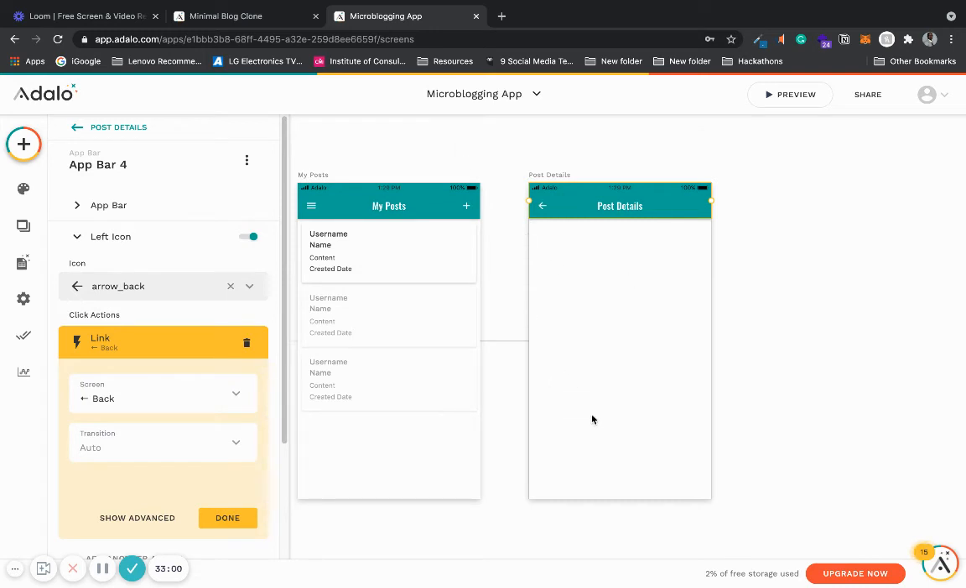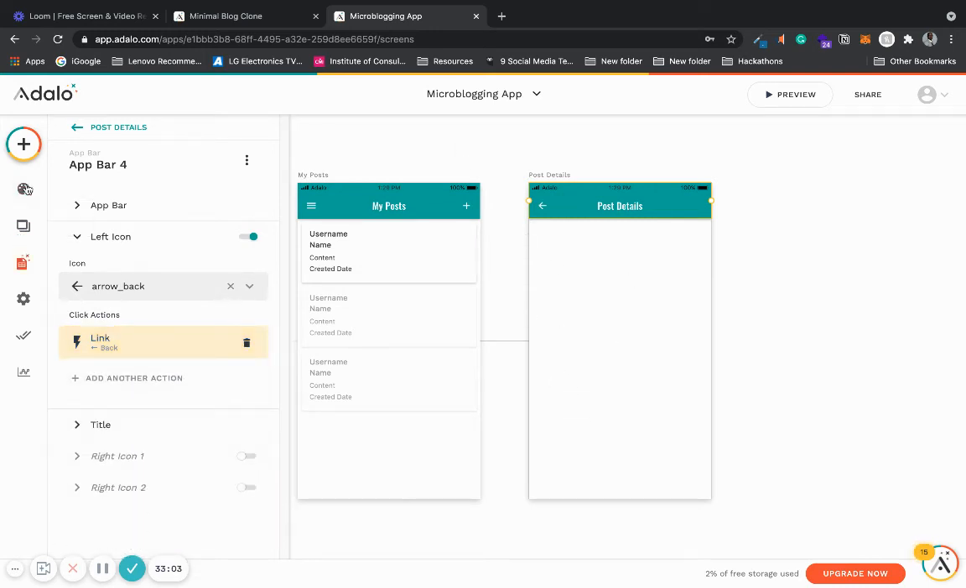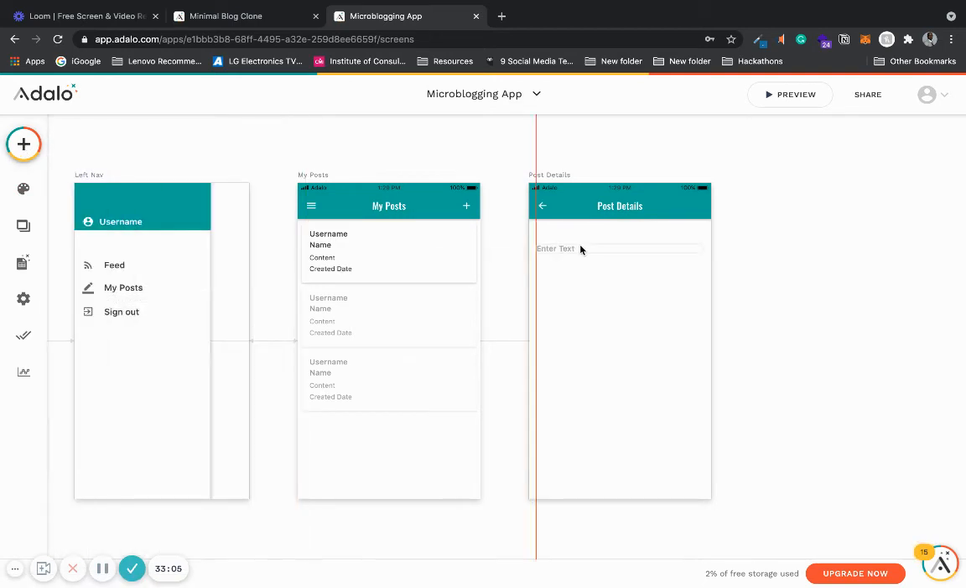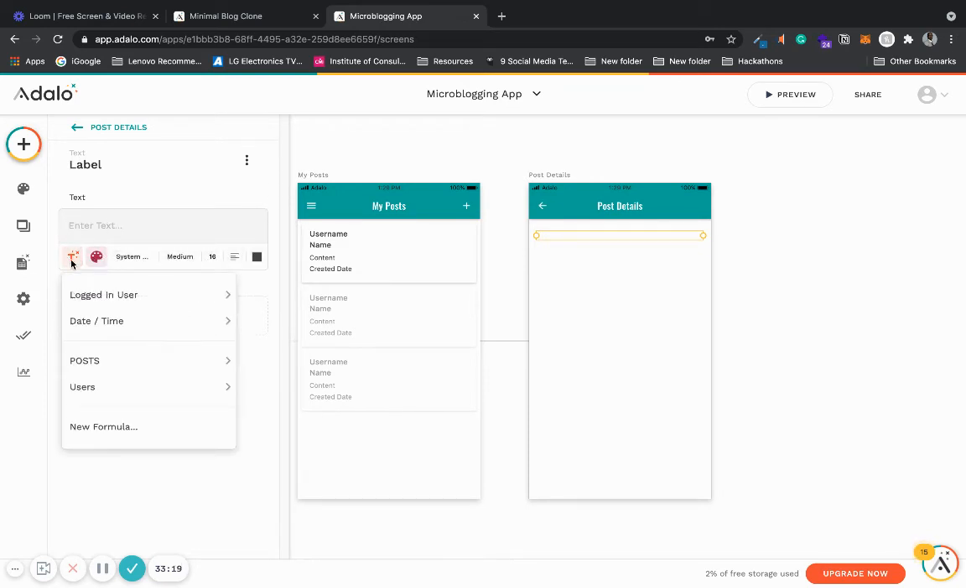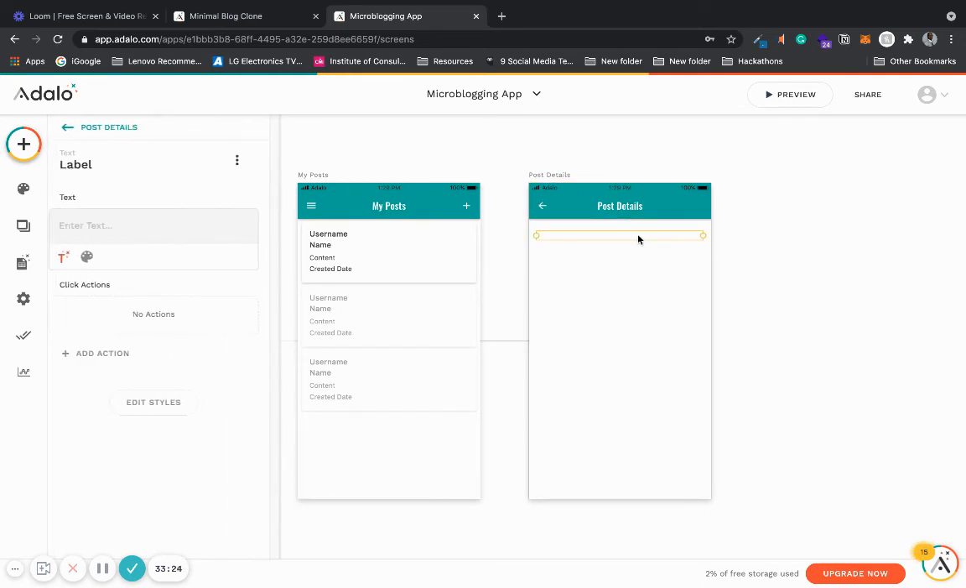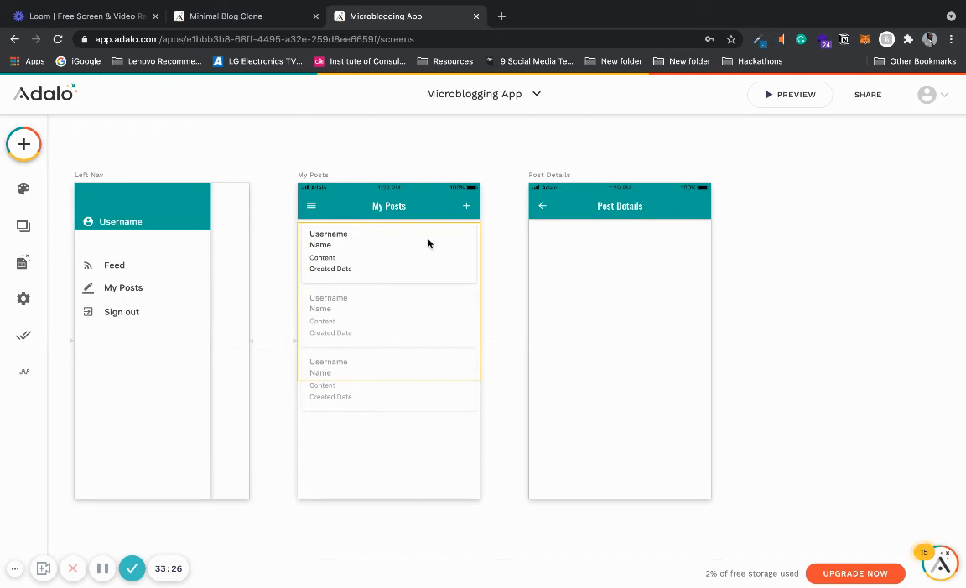Now we have to give it some content and add some dynamic content. So the way we're going to do this is add text, and that is going to say the name. We're rushing ahead. Before we do that, we want the user to click on the item, and when they click on the item, it takes them to that specific item's post details.